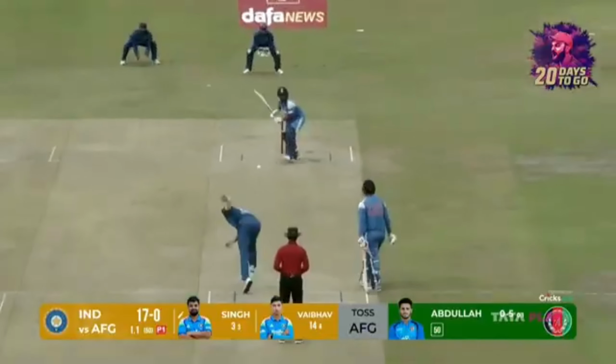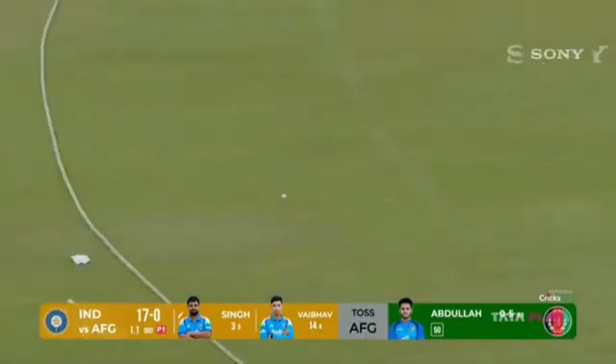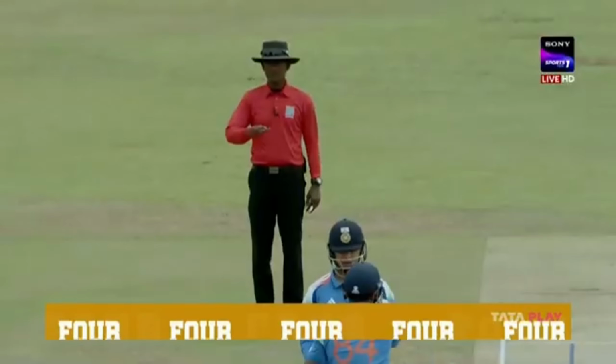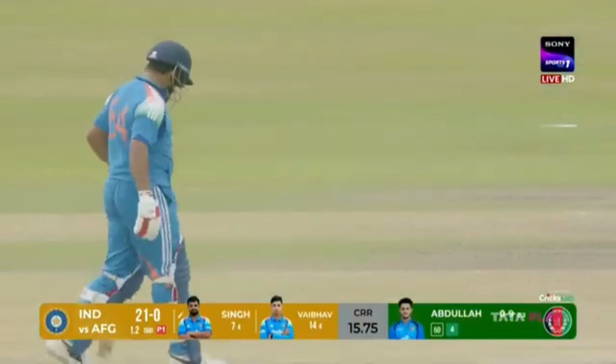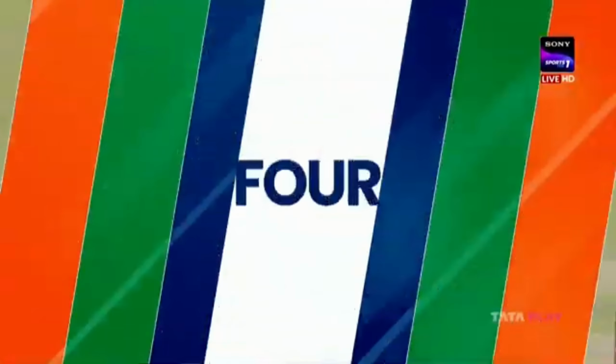And what a shot that is. Well, you could have a look at that all 7 days of the week. Such a classical cover drive. Gets his first boundary, Simran Singh. Runs are flowing for India A.